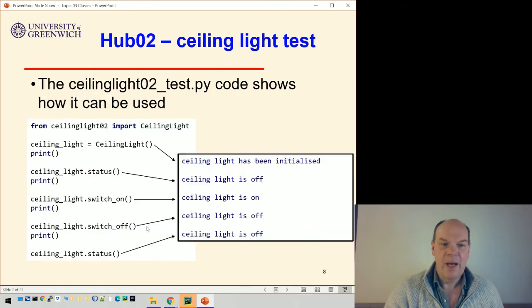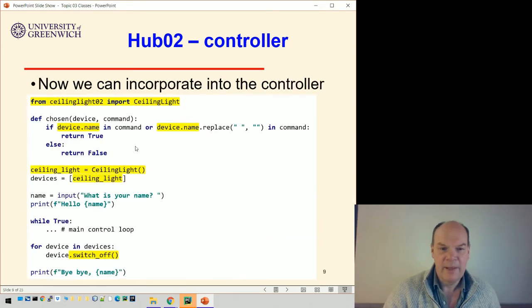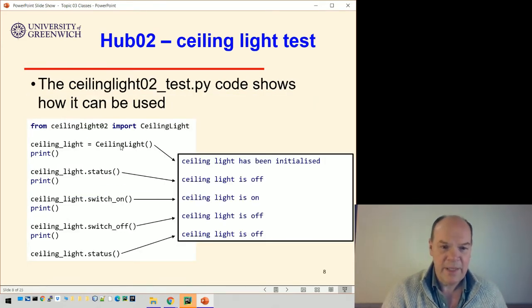Okay, so if we run this code, or in fact I think this is a test file, CeilingLight 02_test, it shows how you could use it. This isn't the home hub. This is just running some code to test all the methods. First of all, we create a new CeilingLight, and we do that by saying this variable equals this class. That first line calls the init method and sets it going. That's why it says CeilingLight has been initialized.